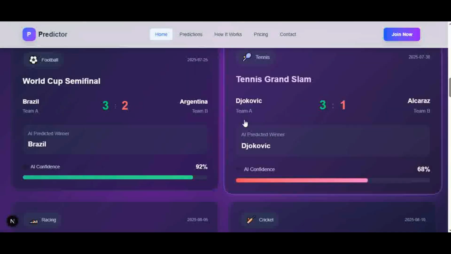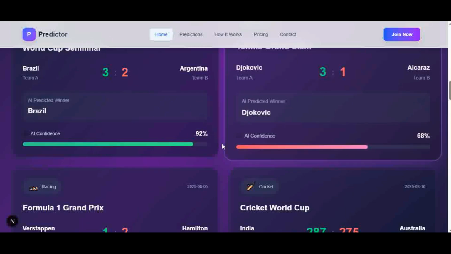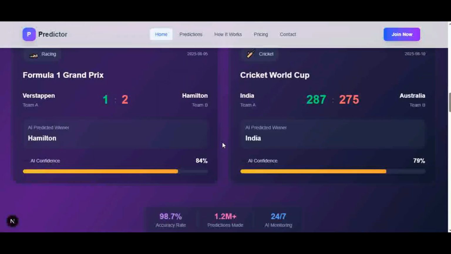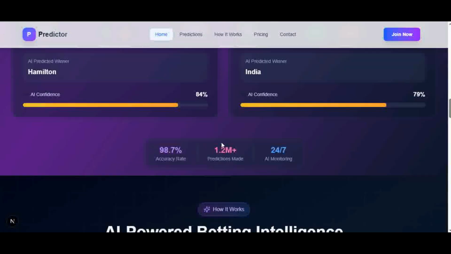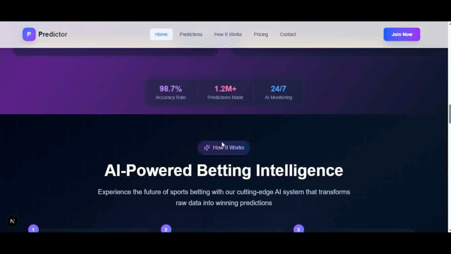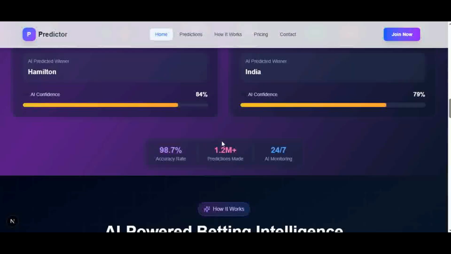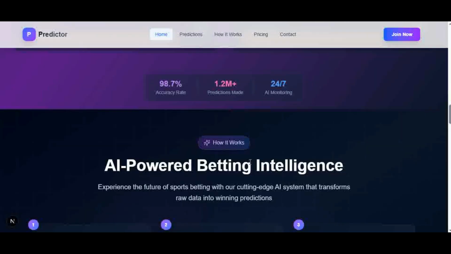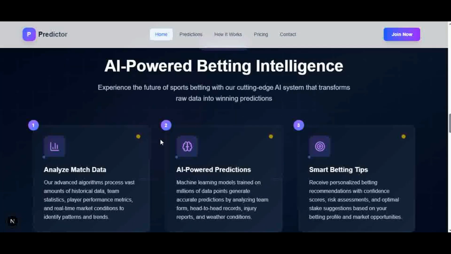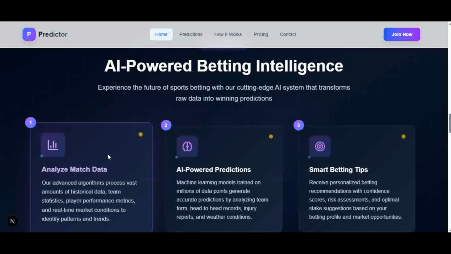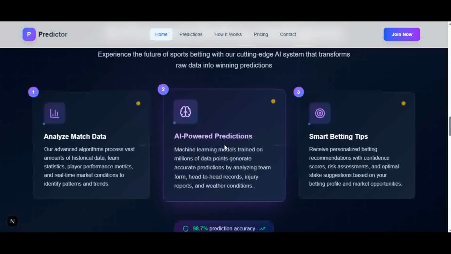So we're going to be using a lot of animations. We're going to do a lot of animations here, a lot of arrangement of code, and just making sure your code is as clean as possible. Also I want you to see this part, the AI powered betting intelligence. This part looks very high quality, looks very premium. Also it has some beautiful animations, and it looks really nice.